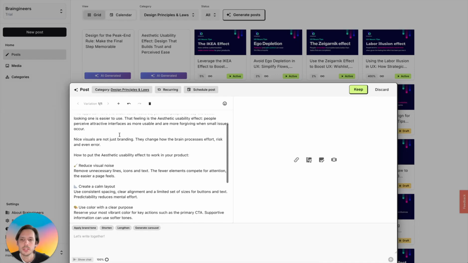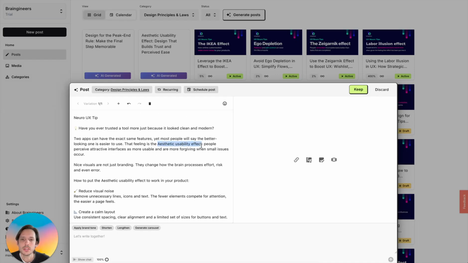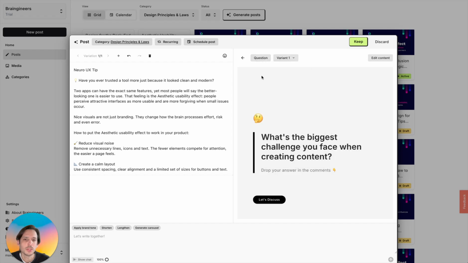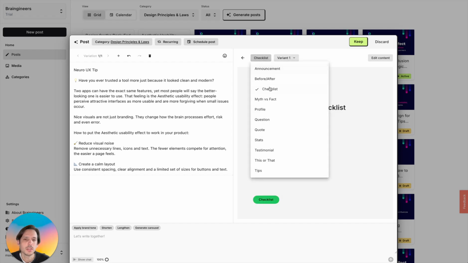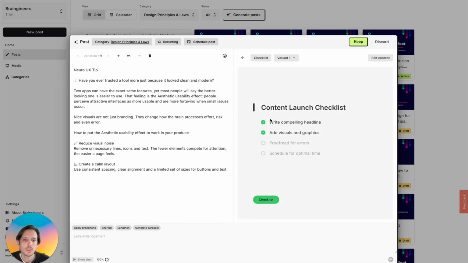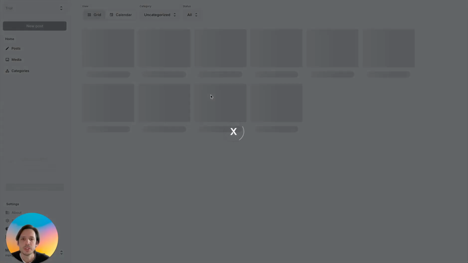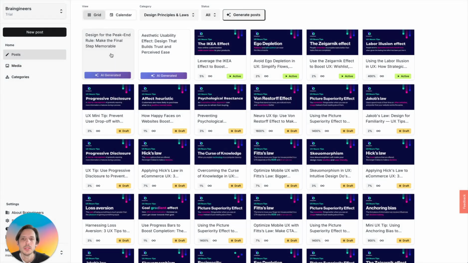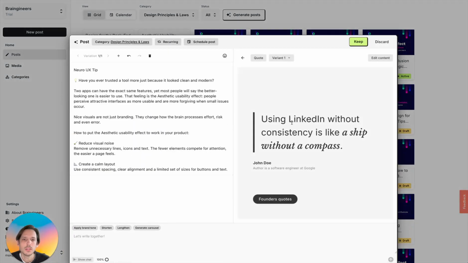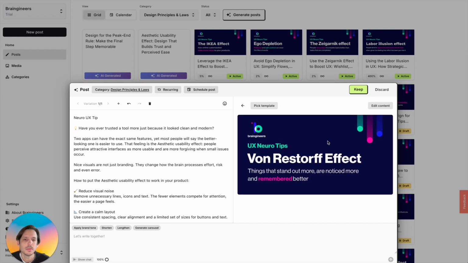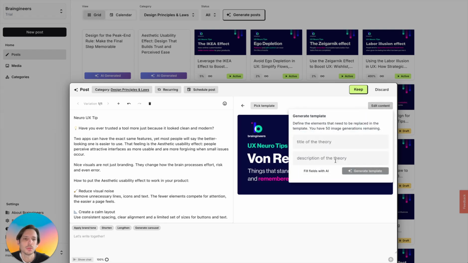So this is a post about the aesthetic usability effect. Now I'm going to say add template. We have all these templates like questions or checklists, which are basic. I don't see the category template yet, so let's quickly refresh here. Aesthetic usability, this one, and then category template. Now you see the example that we want to use, but we don't want to use, of course, the title and the description. So what I'm going to do is I can place here the new title, so aesthetic usability effect, and the description. People will perceive attractive interfaces as more usable.